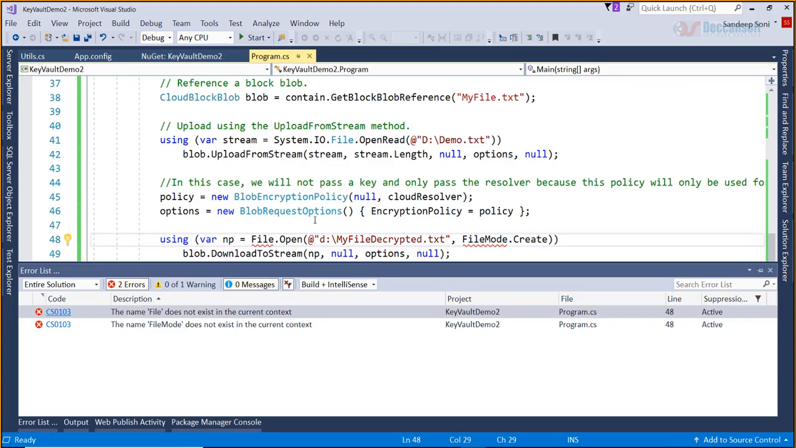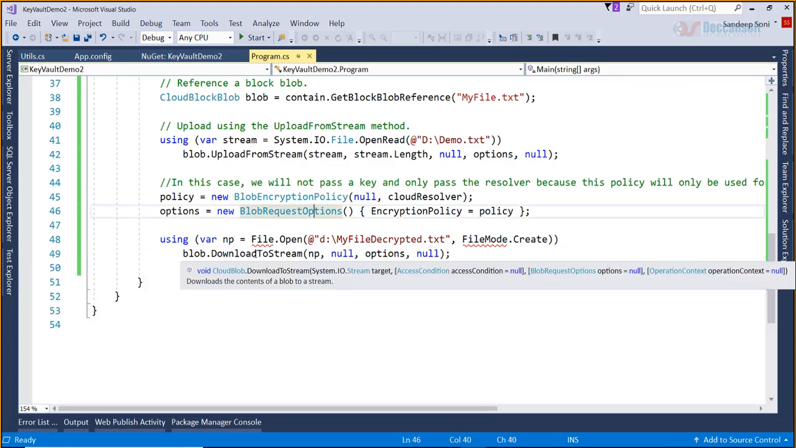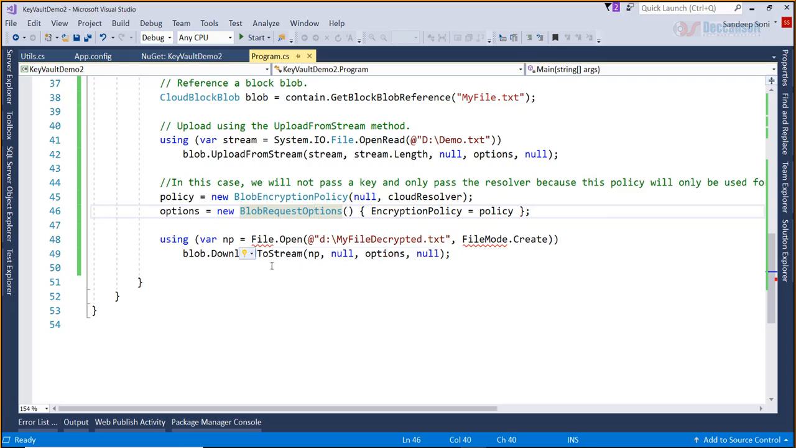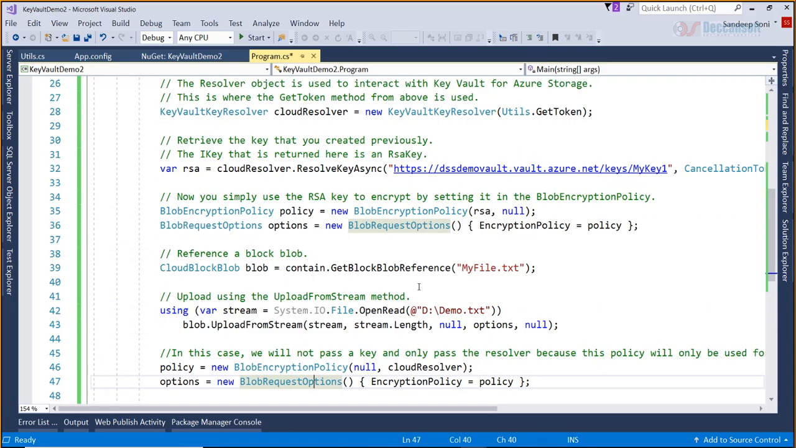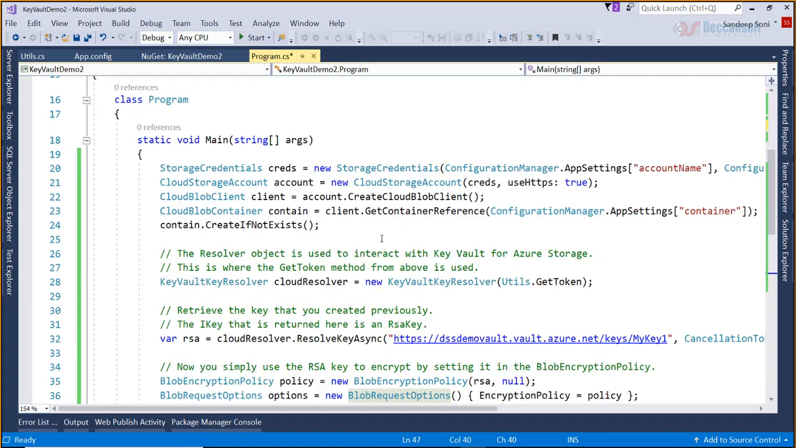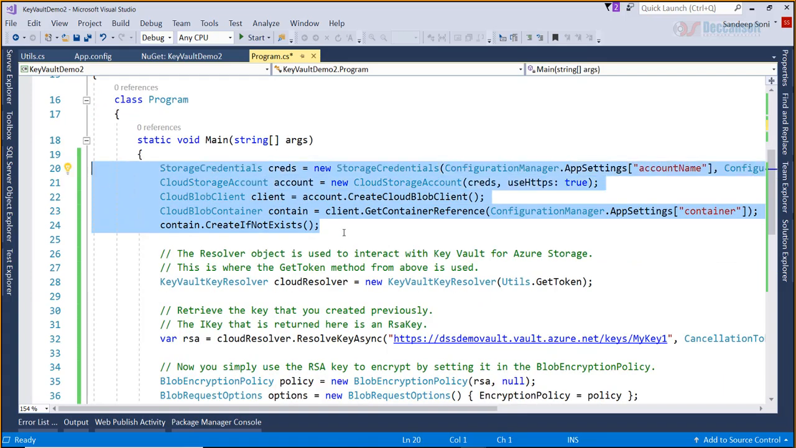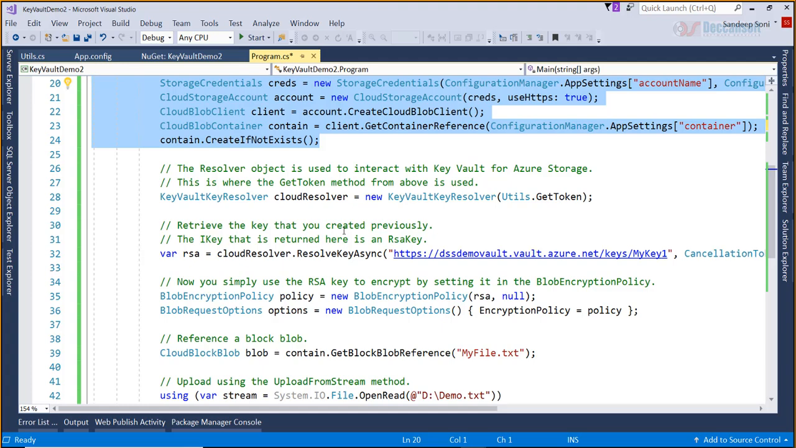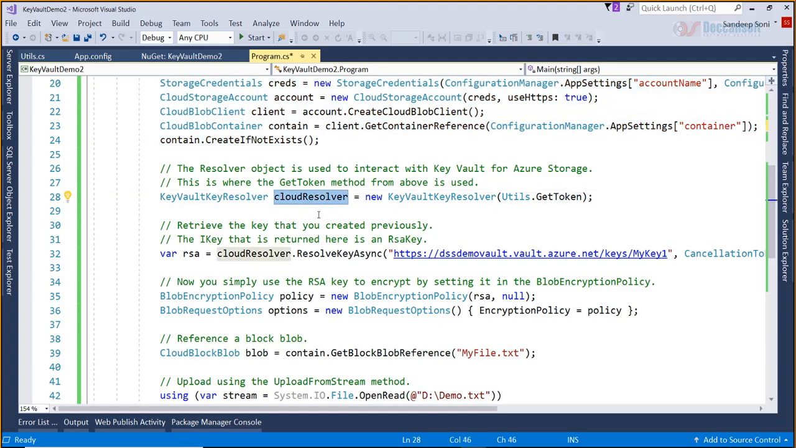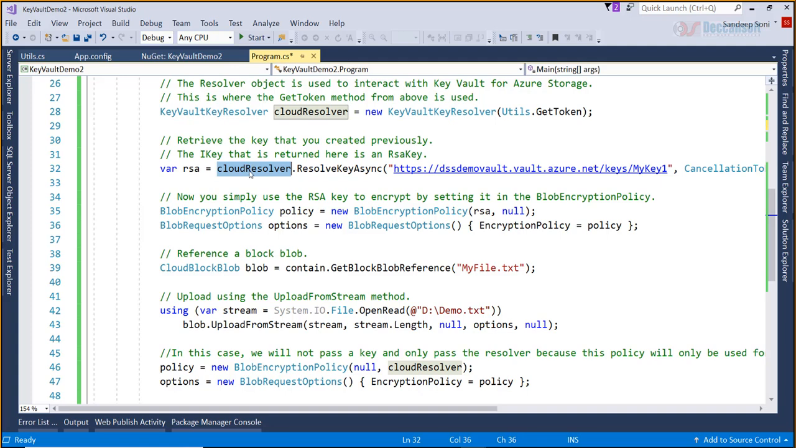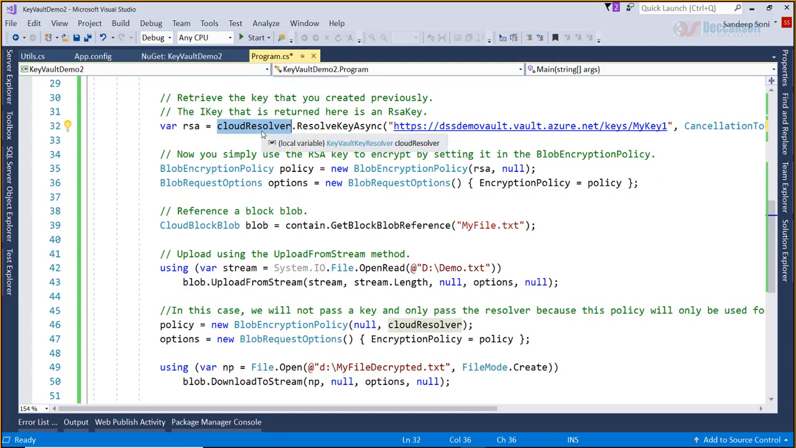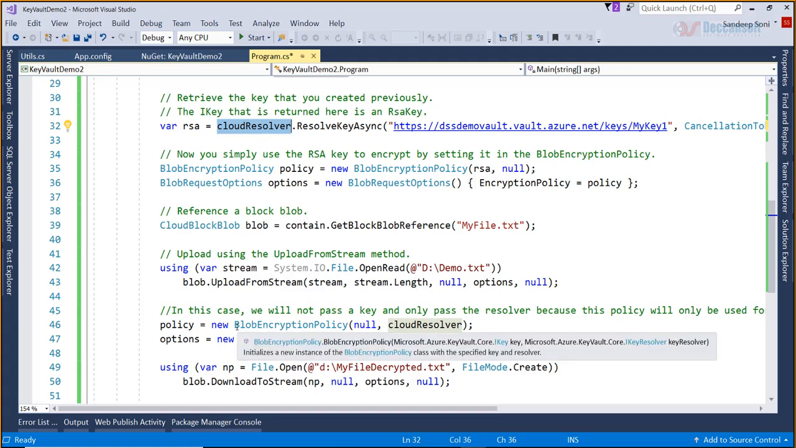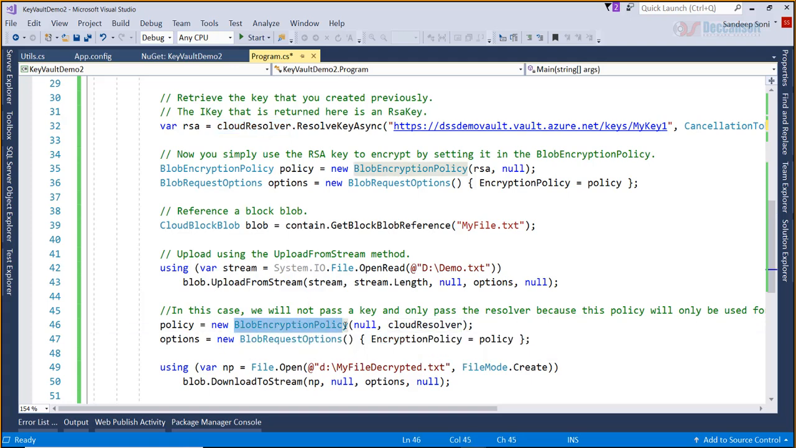Yeah. And then last IO. Okay. Now let me explain this to you. So till here it's all creating a container if not existing. Key vault resolver is now used with my key. I got a resolver object basically, and this resolver object I'm going to use with the blob encryption policy.